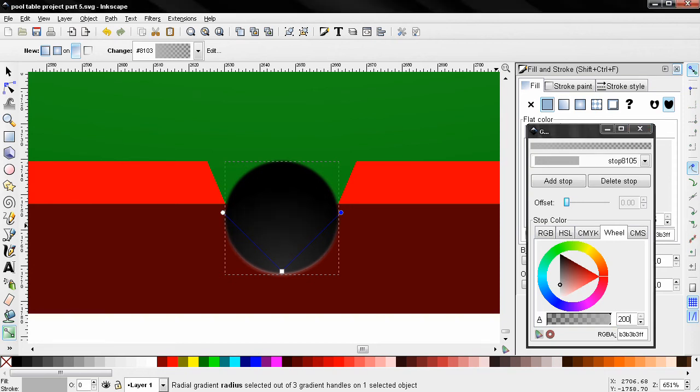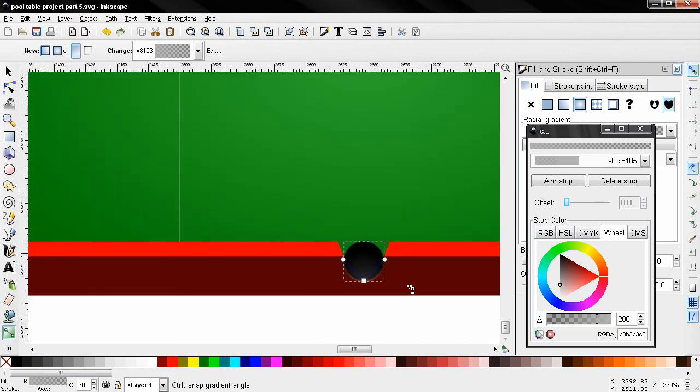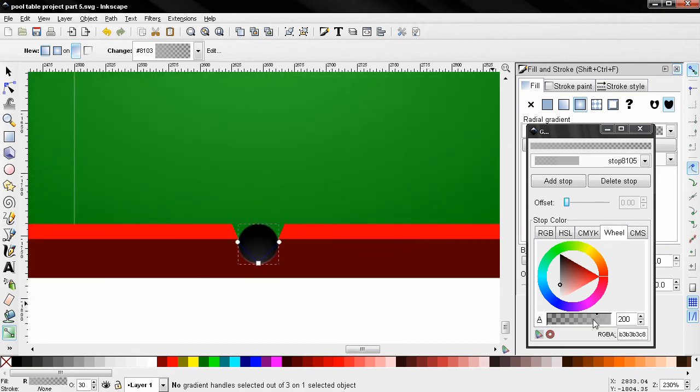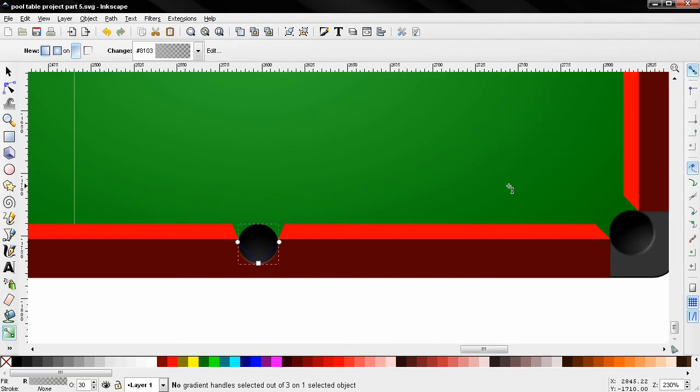So basically with this I'm controlling how strong the effect is. If I grab the slider and reduce the opacity, you see how this affects the pocket. If I increase it, you see what's happening. So I'm going to go back to 200, but you can experiment with this and adjust it in any way you want. I'm going to close this and also the fill and stroke tool.